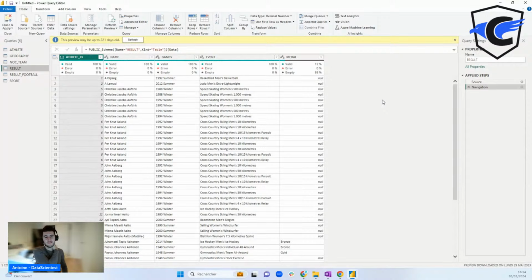I will ask you, maybe someone will have the answer. There is a column here in this table, in the table results, that we don't need. Do you know which one it is? You can answer, of course, in the chat. That's not obvious. Mahmoud Salem said games. No, Mahmoud, it's not games. Perfect. Flo said name.